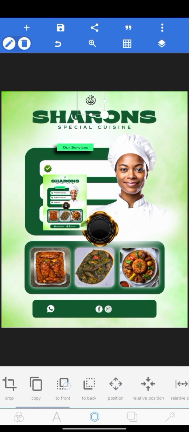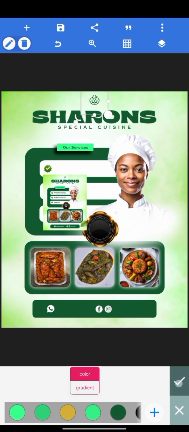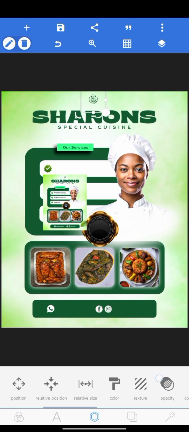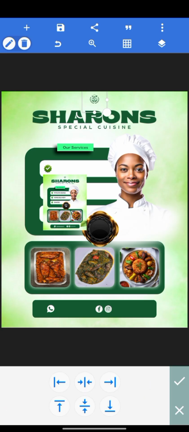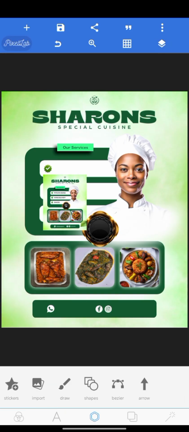Remember your relative position if you want something to be at the middle. Yes, now I'm going to change the color to green. You know where color is. Let's reduce the size a little bit. Then you lock it. Yeah.